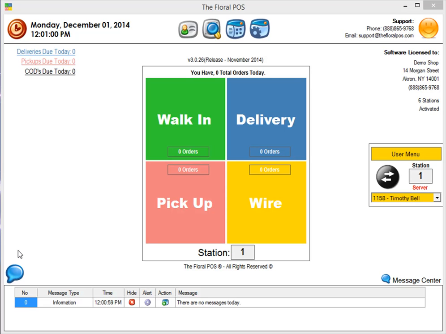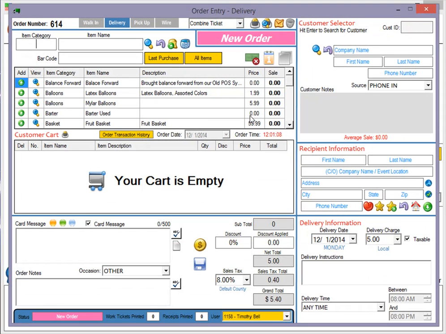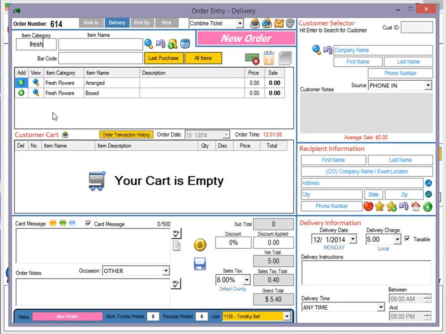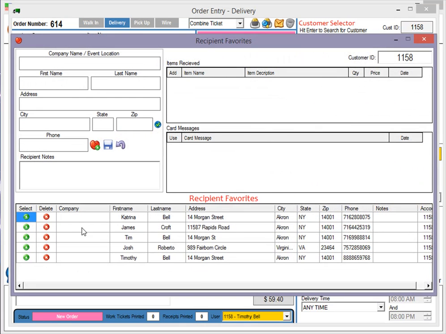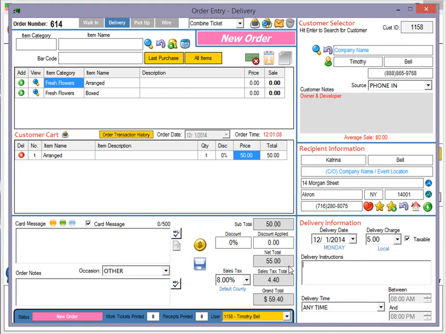So the first thing you're going to do in the system is say we're going to deliver some flowers. Click on delivery, and let's do fresh flowers for $50. The person ordering this is obviously the company that is going to redeem the barter when they make the payment on the invoice. The recipient can be whoever they want to send it to, and we'll put in some delivery instructions and a card message, all that stuff.